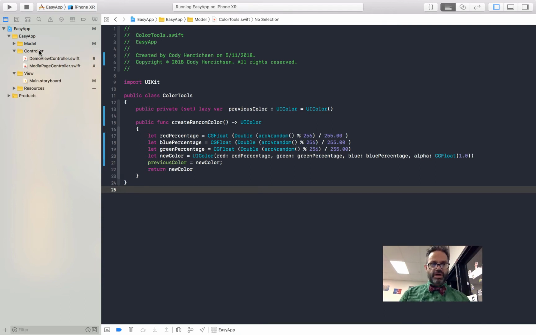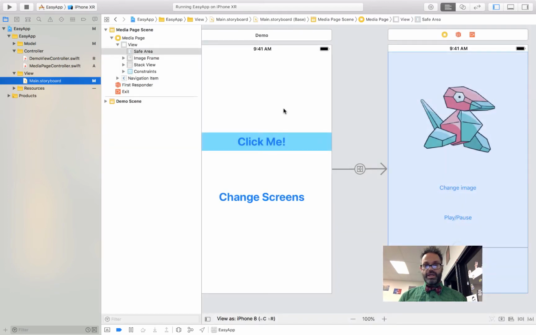We then have, inside our controller group, where we're going to be doing all of the work for the code, our DemoViewController.swift and our MediaPageViewController.swift. Again, going back to the storyboard, each storyboard item that we actually do code with needs to have an associated view controller with that. And the names on them should reflect exactly what they are and what they do. And since this is a demo, I'm going with the amazing name of DemoViewController.